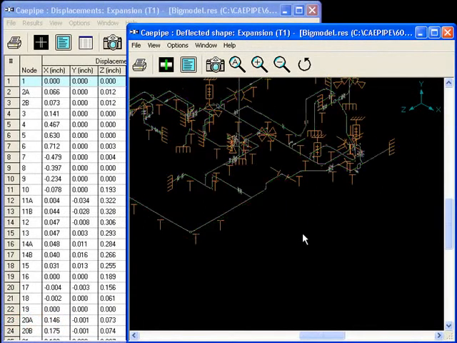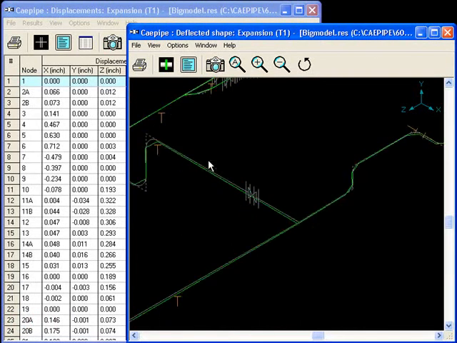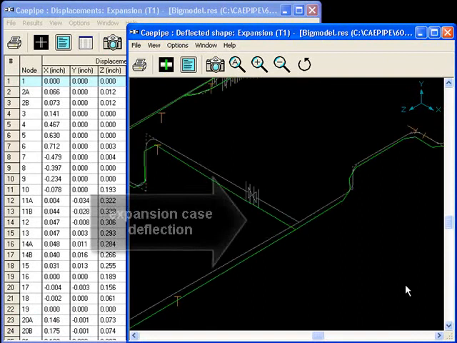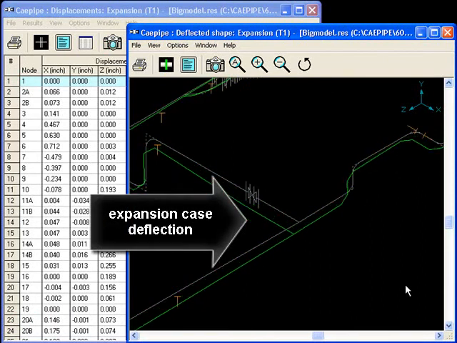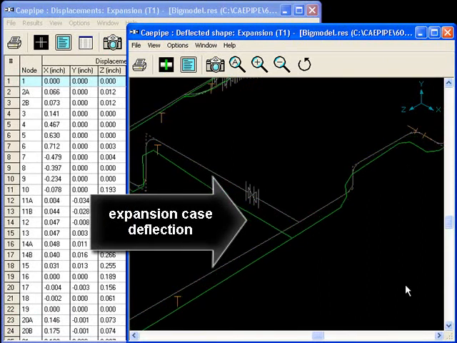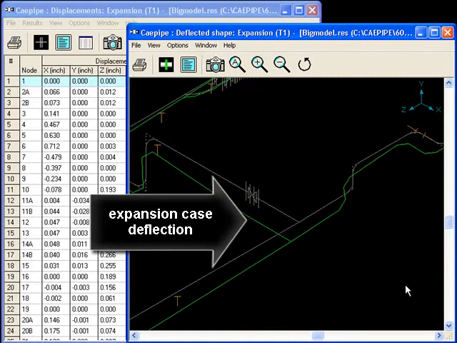Here we see the deflected shape. Looking at the animated deflected shape, it seems that this section here at node 351 could use a support. I think a limit stop along the x-axis would work well in stopping the deflection.